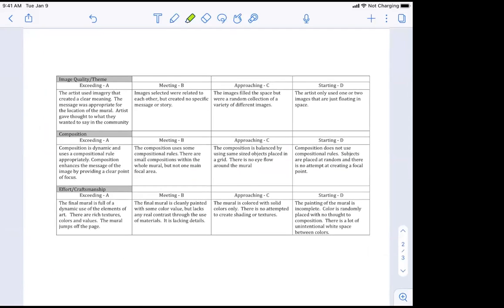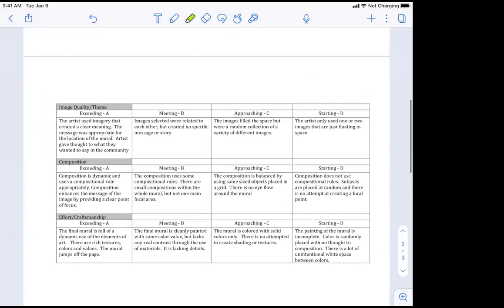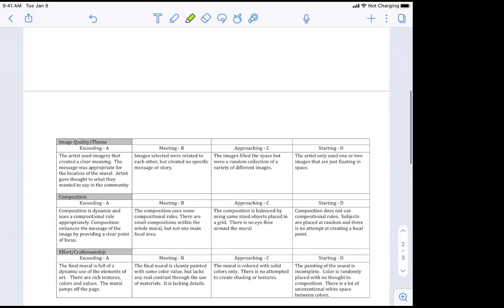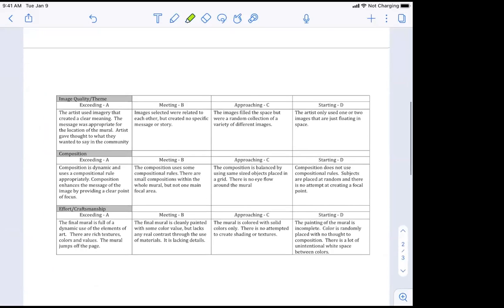All right, so then if I want to, I can come down here and I can circle. I can say imagery that created a clear meaning. Message was appropriate for sure. I'm having the same problem Mrs. Bartlett's having, where my iPad's not responding. It's only responding to my pen, which is not here. So you can circle the letter grades that you think you have in there.